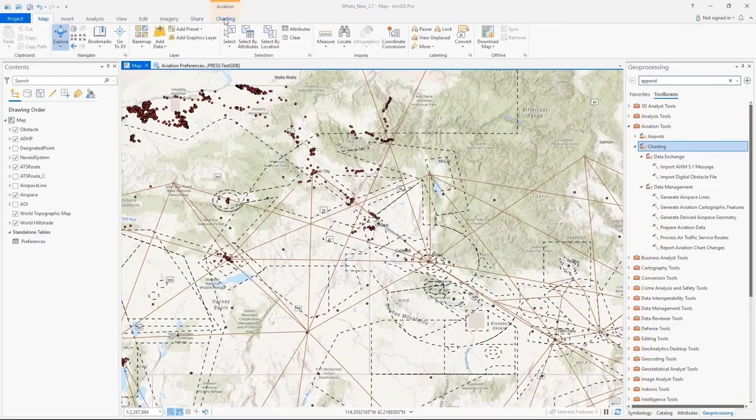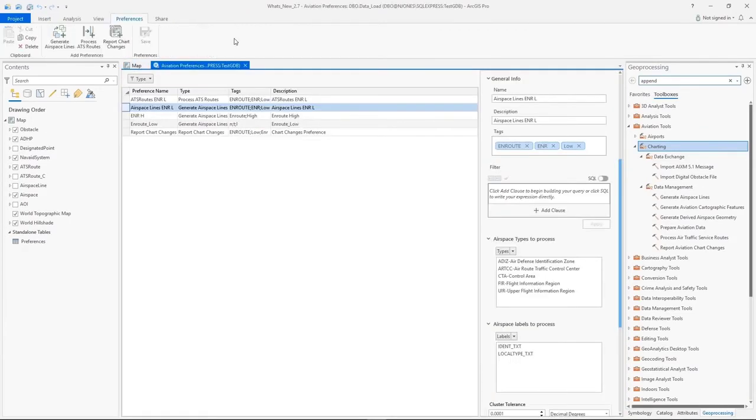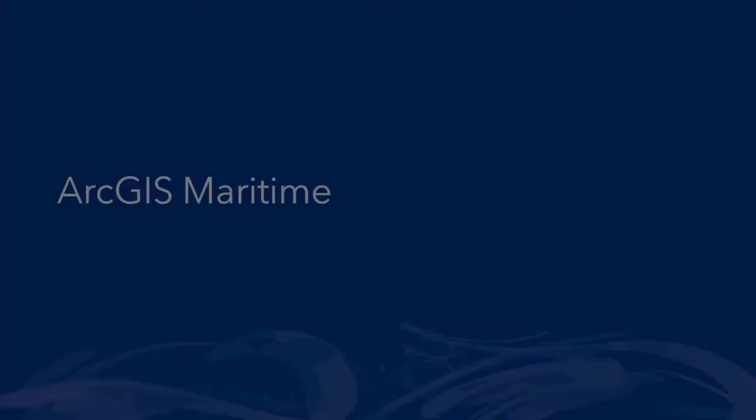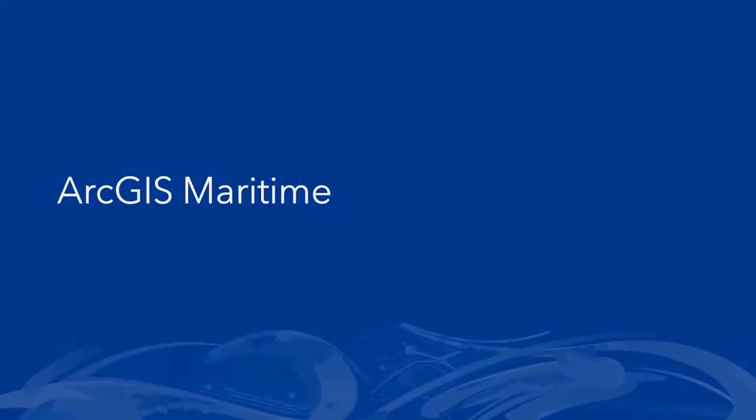With the new Aviation Preferences dialog, you can create custom preferences that handle how each of our new data management tools will behave. ArcGIS Maritime.